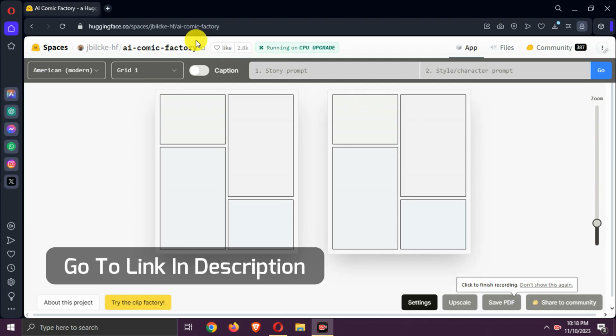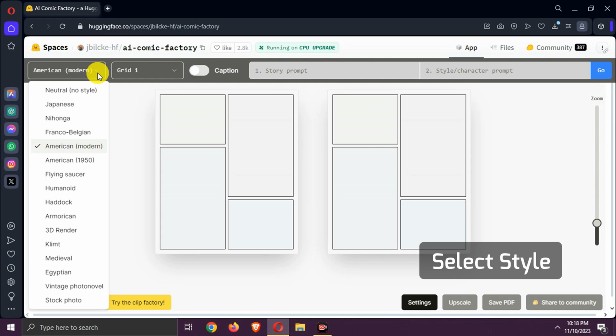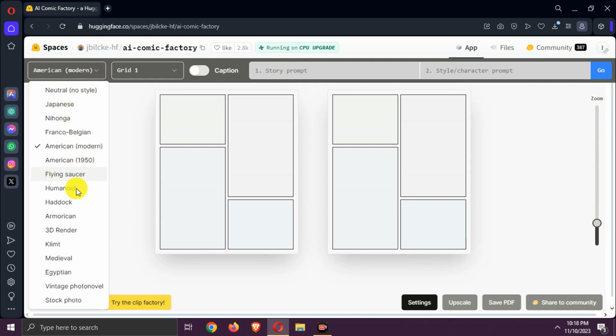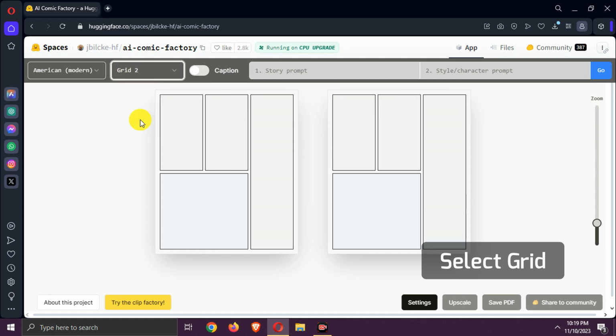Go to link in description. Select style. You can choose Japanese, American, and more. Select grid from the options.